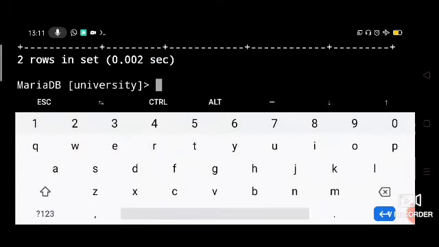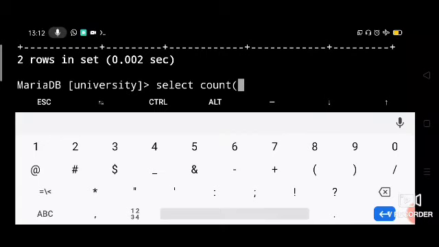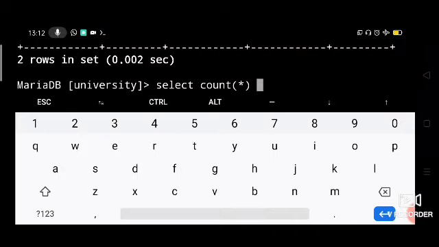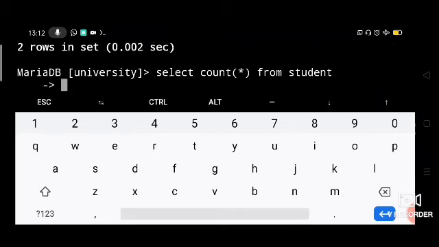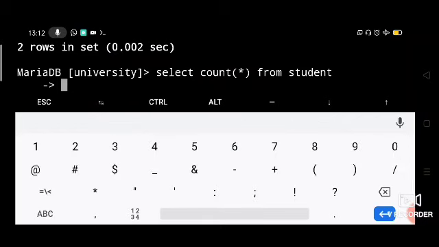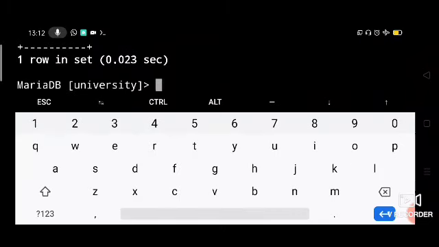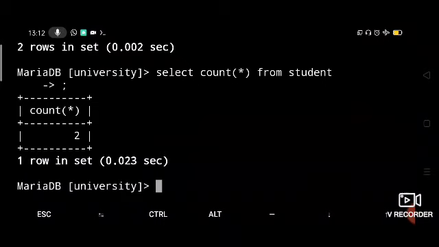Let us take the average of percentage of students. So let us say select count star from student. We will count the number of students. Within parenthesis you should give, because count is an aggregate function, so parameters should be passed to it. Select count star from student. When you say enter, it will give you a secondary prompt, because semicolon is not given at the end of the query. It treats it as incomplete. So give a semicolon, enter. It will give you the value 2. Count star is 2. That means 2 students are there in the table.